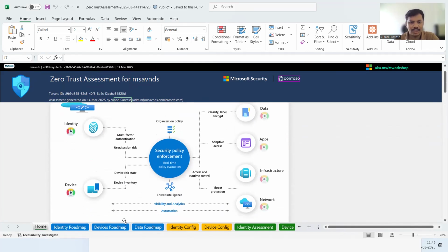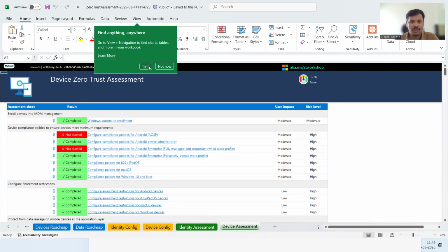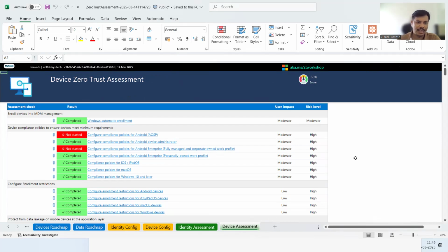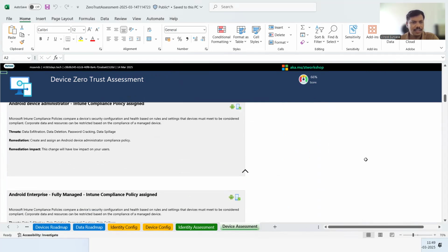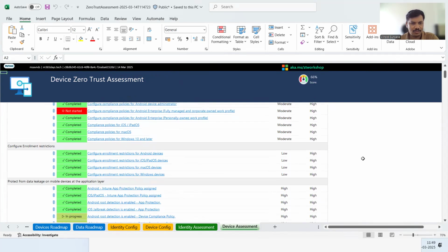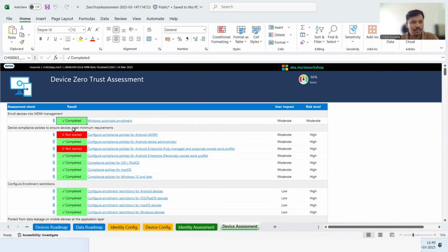And it's very interesting to see that if you go here and click on different tabs, let's say device assessment, you get to see a lot of things, wherever security needs to be implemented and needs improvement. So it is going to give us all of those details. Wherever you see completed, that means it is set up appropriately, and at a certain level you need to work on the not started policies. Let's say configure compliance policies for Android AOSP.